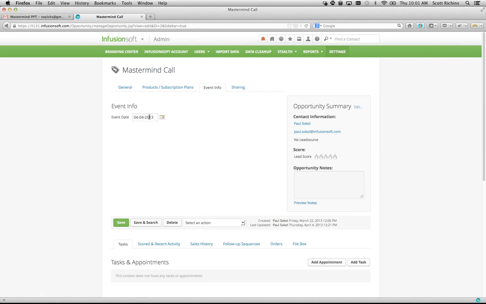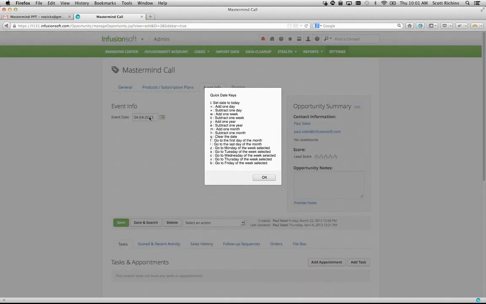Oh, little pro tip here, especially because we use dates a lot with opportunities. If you put your cursor into a date field and you press I, which stands for information, it's going to bring up a list of your quick date keys. And there's actually some logic to this. T stands for today, so that's how you saw me put today's date without doing anything. You can add and subtract a day. You can add and subtract a week, because W is the first letter of week and K is the last letter of week. Same thing with month: it's M and H, M to add a month, H to subtract it. Year's a little different.